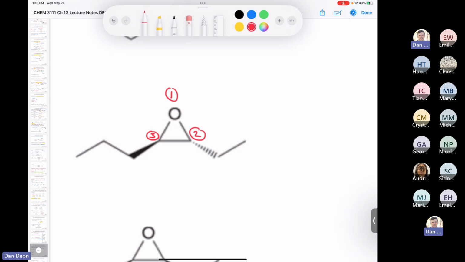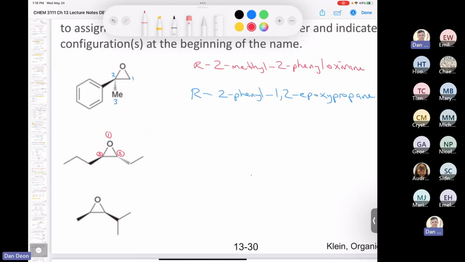So we could scribble that down right away. So let me just scribble that down here. I'll put 2-ethyl, 3-propyl oxirane, like that. And now we need to figure out the stereochemistry at carbons 2 and 3. So I'll put 2 something, 3 something, and hyphen. All right, here we go.